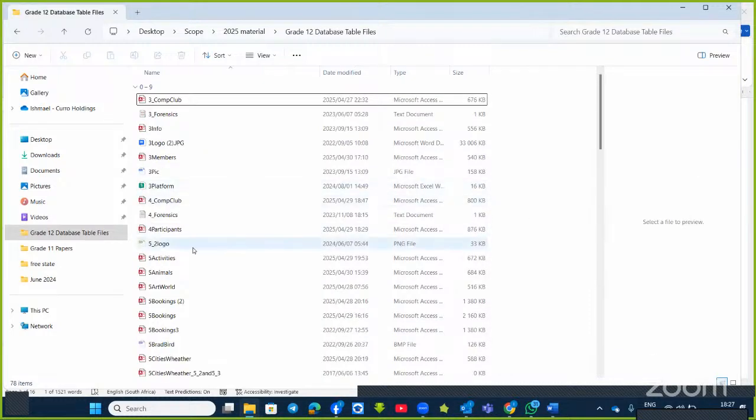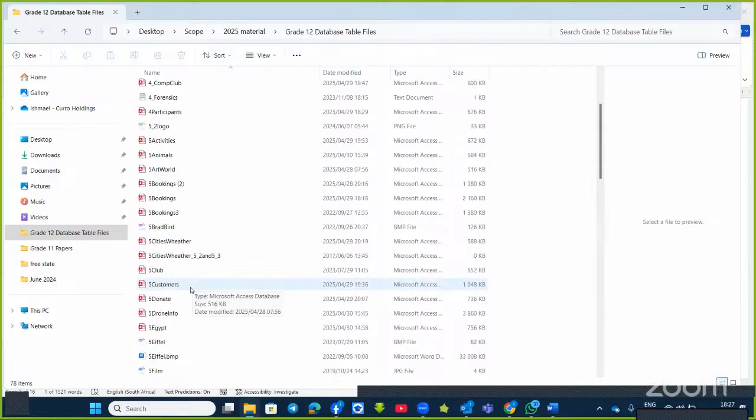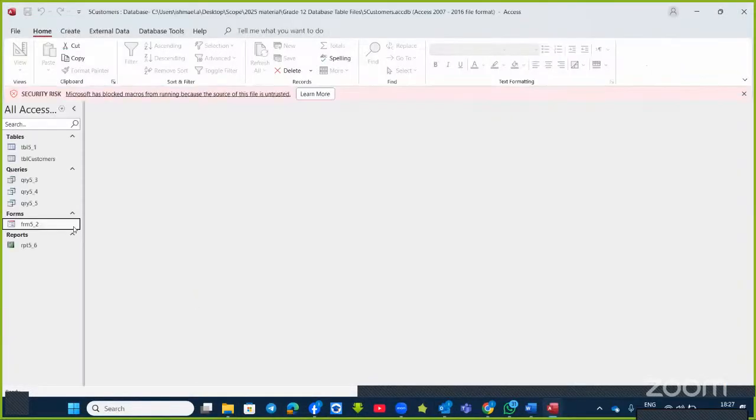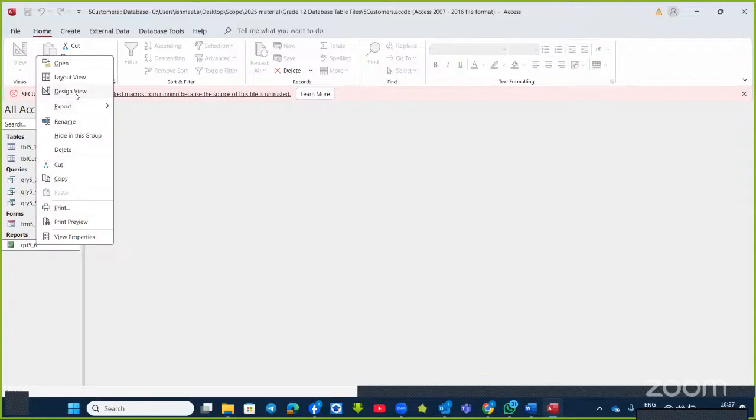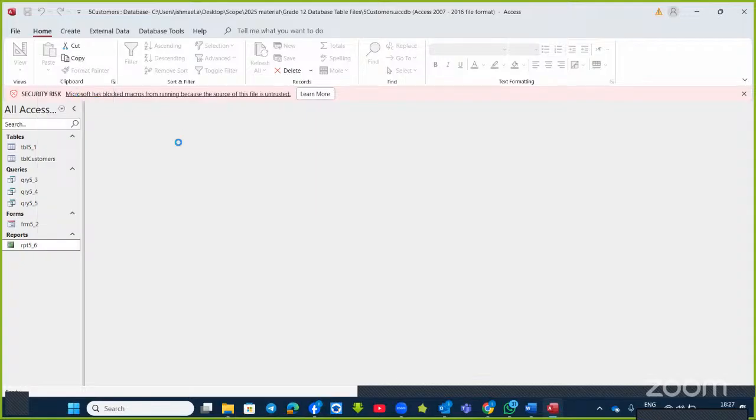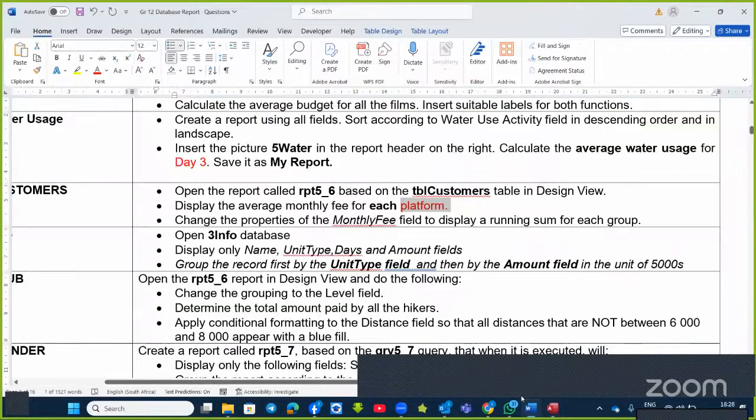Right, so 5 customers, here it is. And now we need to make changes to the existing report. This is the report RPT5_6. You right click and then you choose design view. Now, when you open it, it says we should calculate the average monthly fee for each platform.